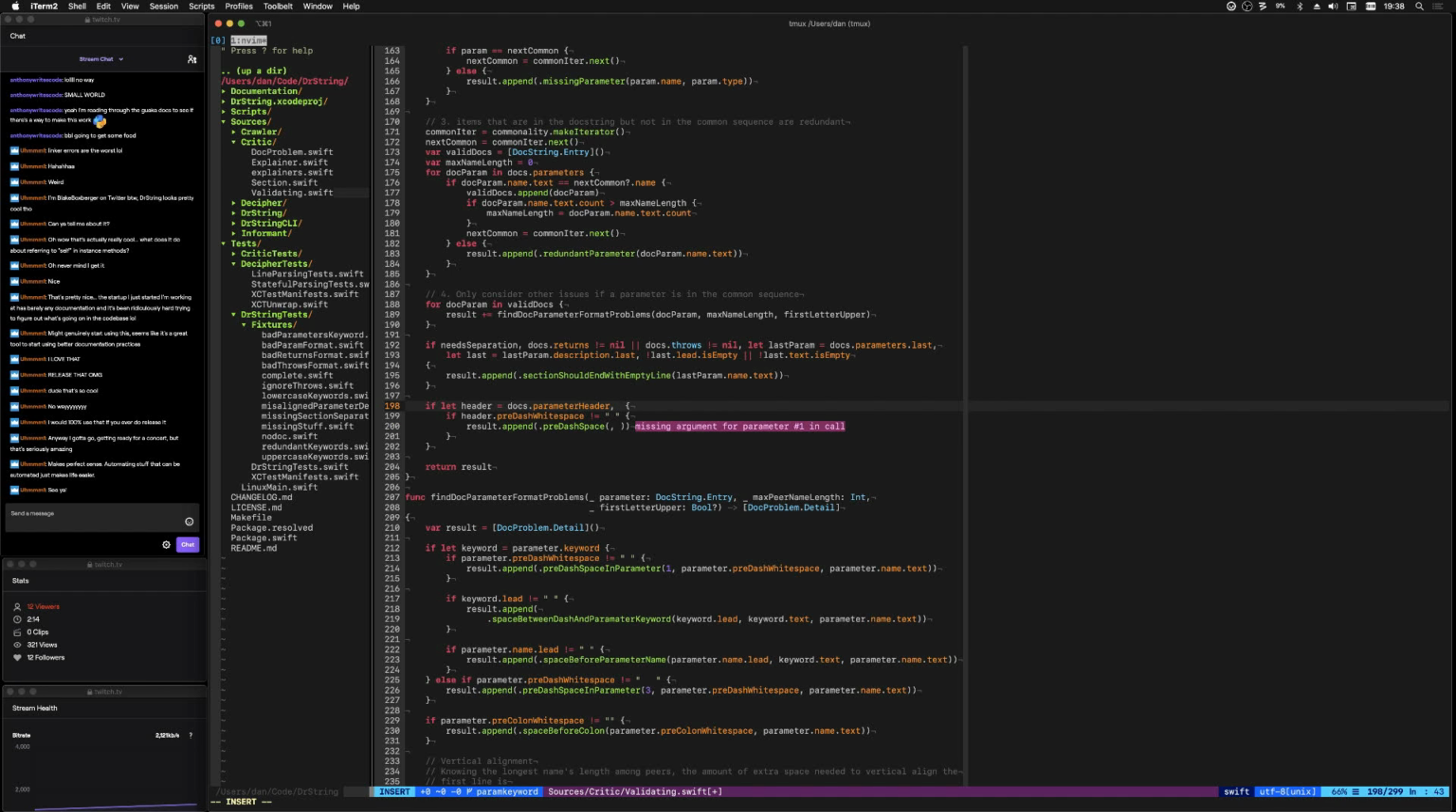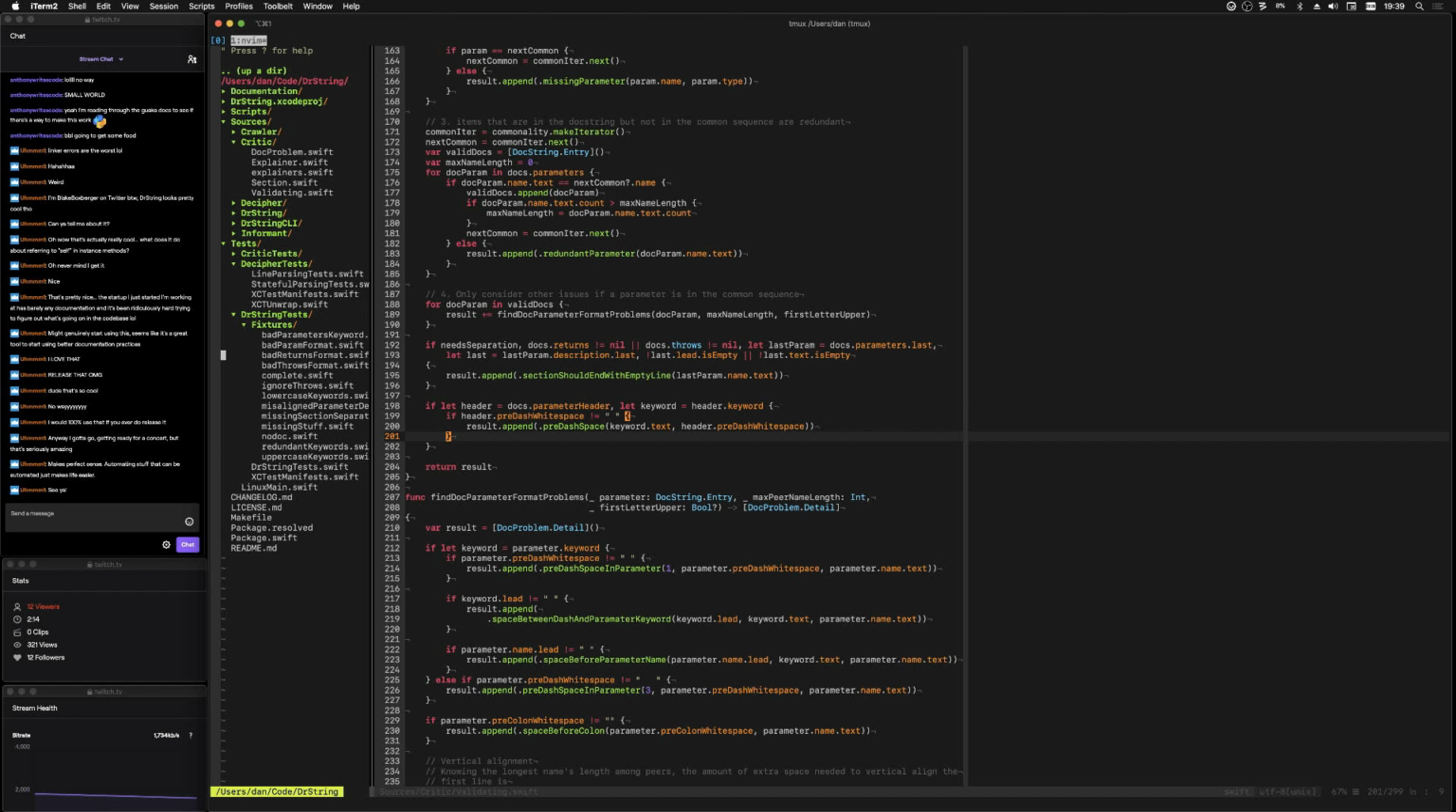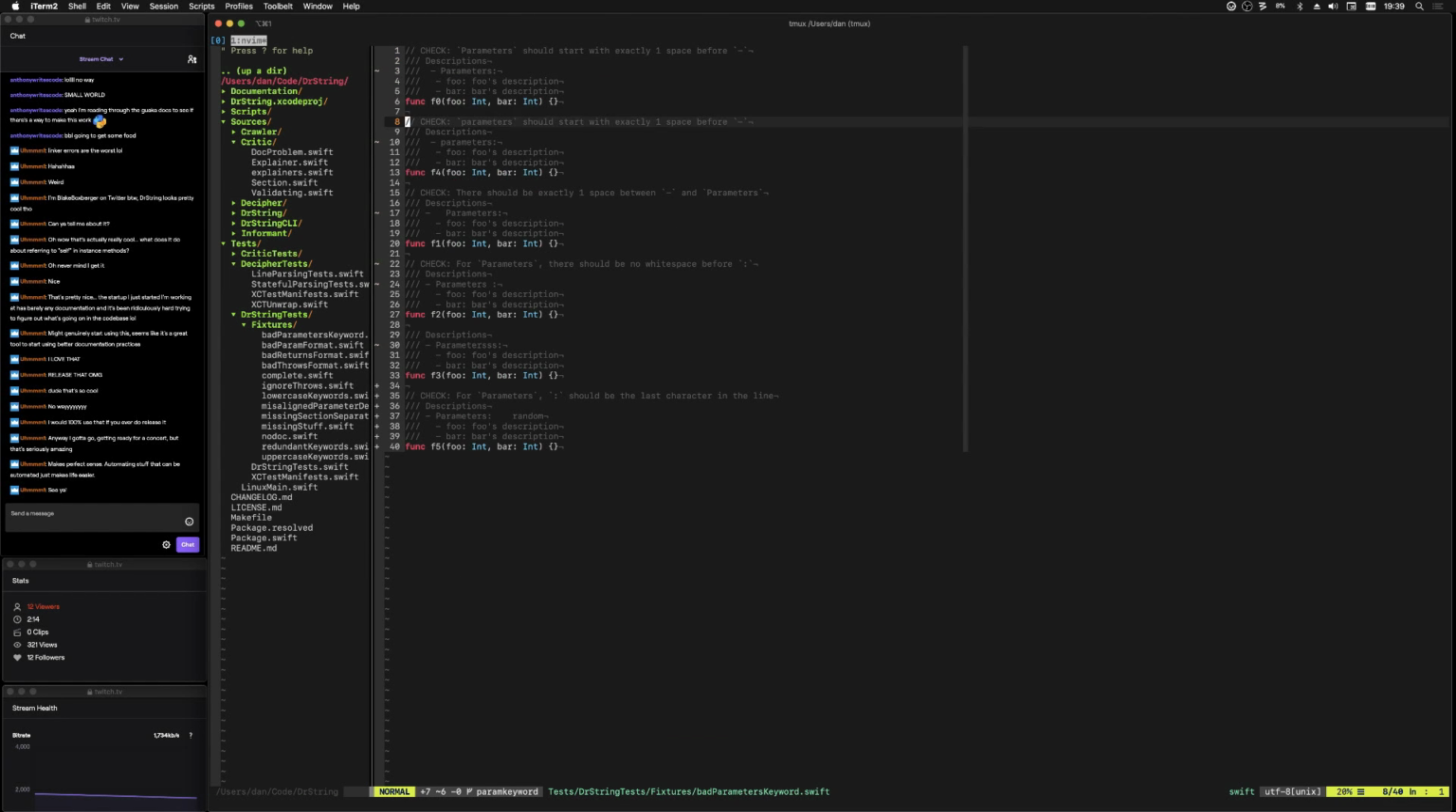I guess I'll write keyword equals header dot keyword, just so I don't have to deal with optionality here. So keyword dot text and the actual pre-dash space, header dot pre-dash white space. So with that one change, I think at least one of these will pass.